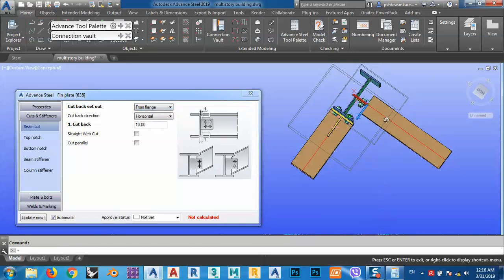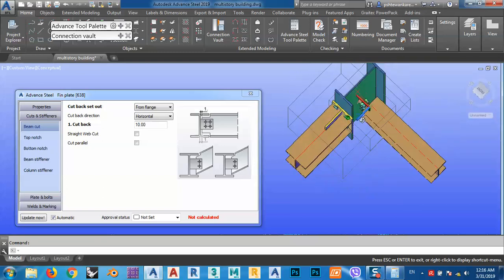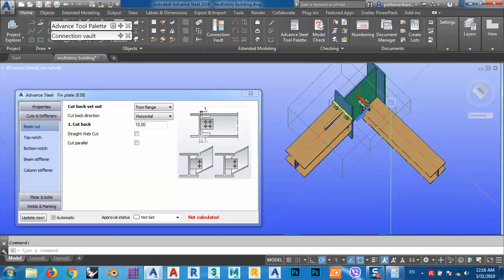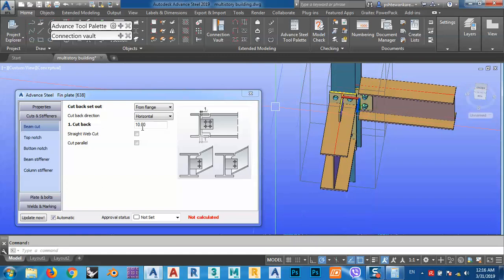Why do I use this one, from flange? Because I will not face any problem for fabricating. It's very easy. You see, from the flange I have 10 millimeters. I can make this one 20 or anything you want.